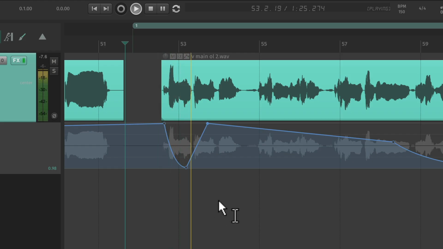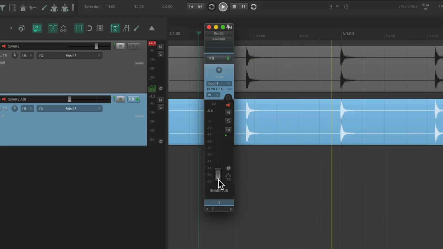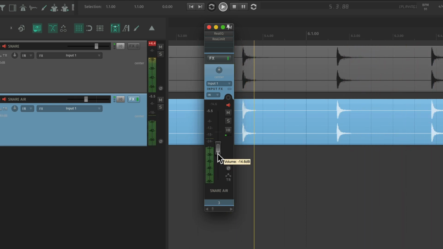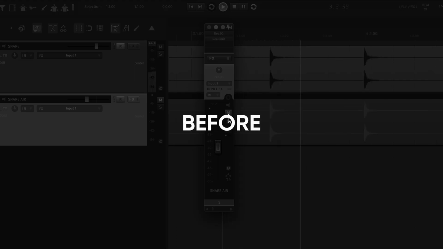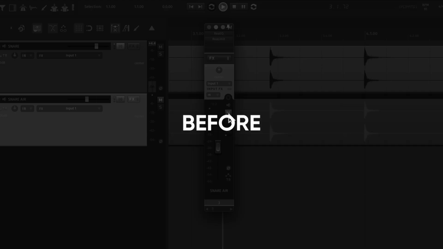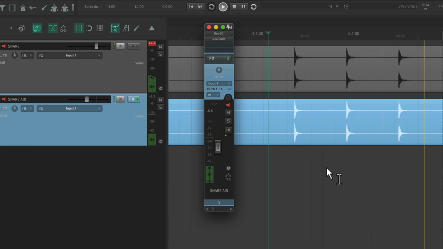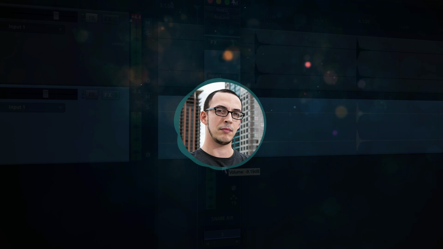Rather than dealing with plugin automation, you can automate a fader to add or remove high-frequency content from a source. Check it out. It's a really useful tool to have when a track needs more air. Try it in your own mixes.